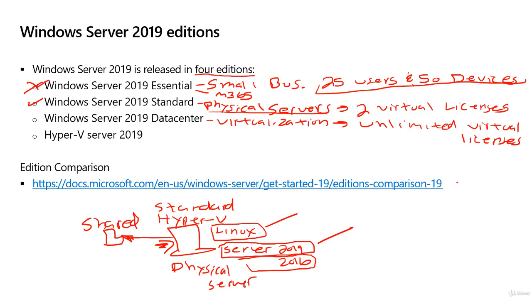There are a few additional features that we get into later on that are unique to Datacenter. They will be Storage Spaces and Storage Replication, but Standard and Datacenter feature-wise have very few differences between the two. Just four things Datacenter can do that Standard cannot, and those we cover in more detail later on. But the big difference between these two is licensing.